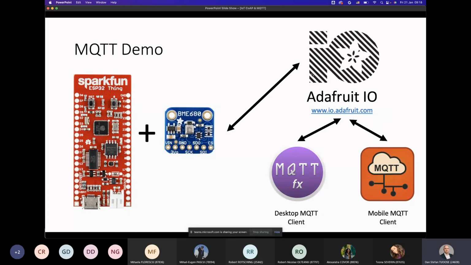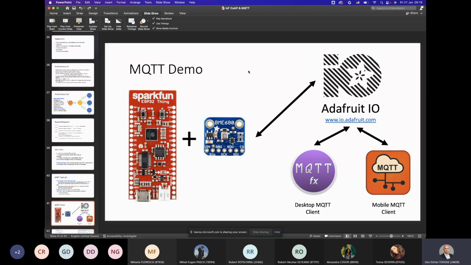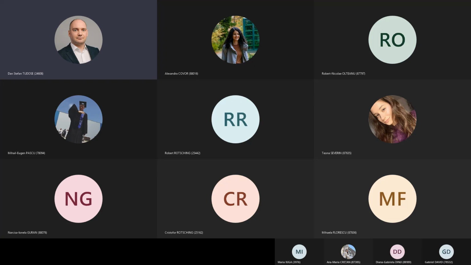But let's take a short break, maybe 15 minutes, and we'll be back after the break with the demo, okay? Okay. Any questions so far about MQTT and CoAP? From my side, no. Okay, thanks then. Let's take a break and then we'll be back.